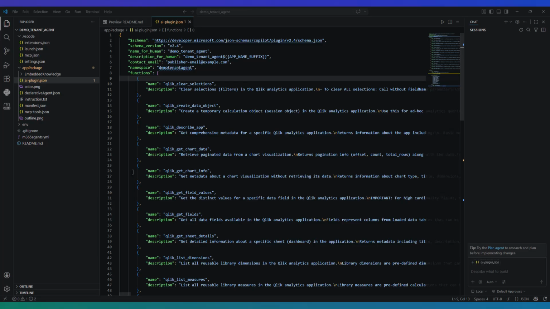At this point, our agent is essentially ready to ship. But before we do that, let's take a look at some of the additional configuration that we can do to help improve the performance of this agent. So if we take a look over here to the left at all the files available within the app package, one of the files is the instruction text file.